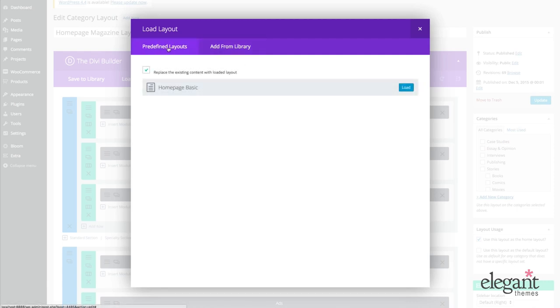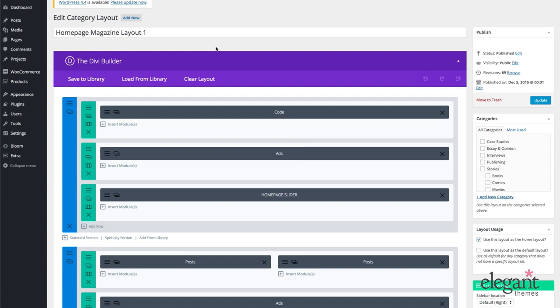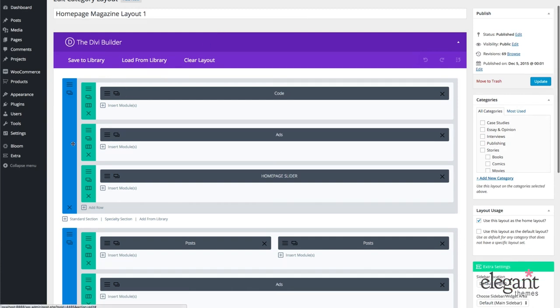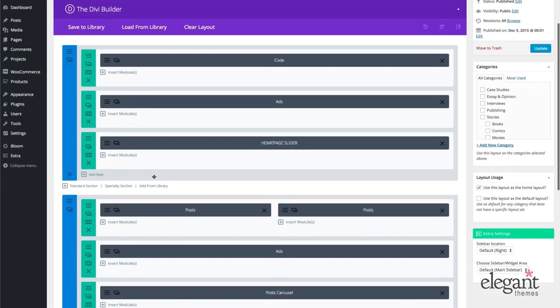There's also predefined layouts here. And what this allows me to do is anytime I have a section, row, or module, or full layout that I like, I can save it to the library. So let's say I really like this section. I want to be able to add it to another page or another layout in this case.